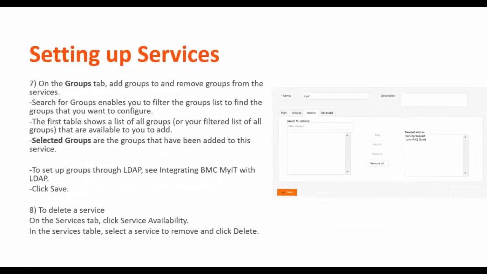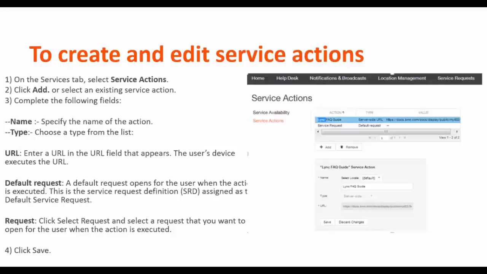Under the Actions tab, you can associate an action from your available action list with a particular service. From the Groups tab, you can select the group from your Remedy or LDAP, and only the people who belong to those particular groups defined over here would be able to see this service in MyIT. To create a service action, go to the Service Action tab, select the name, and select the type as URL, a default service request, or any other service request.